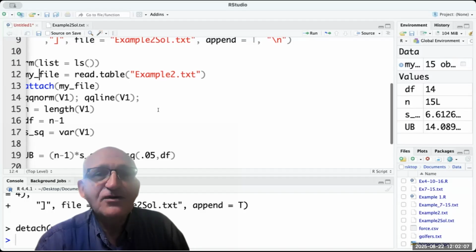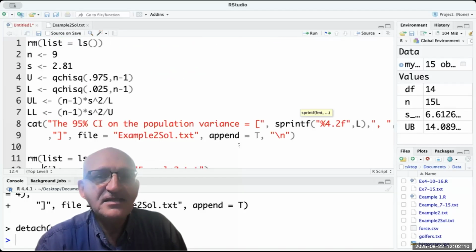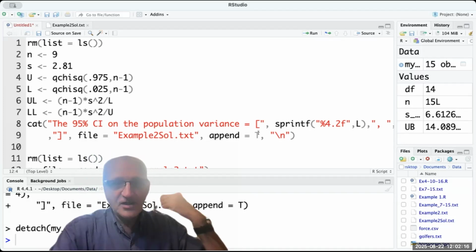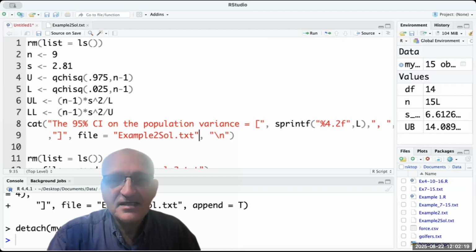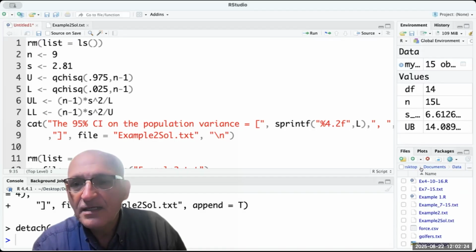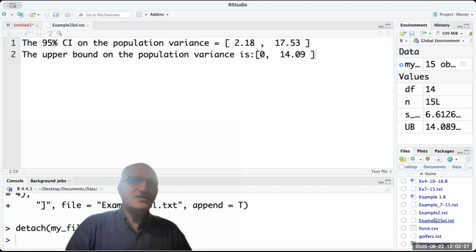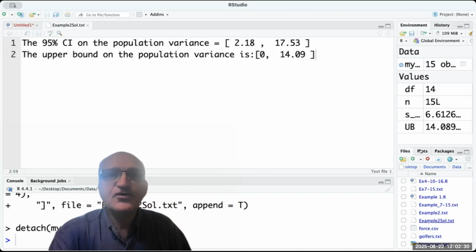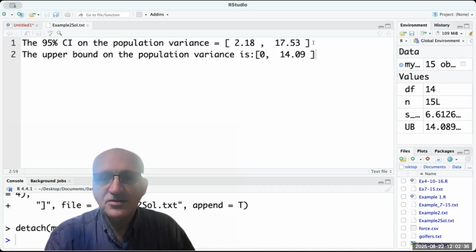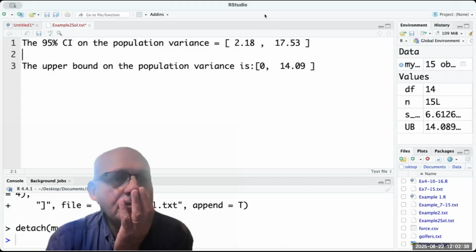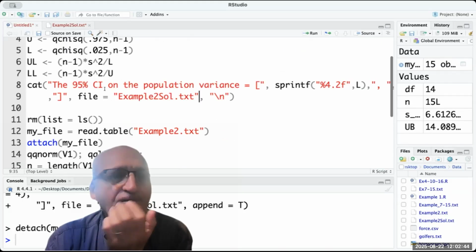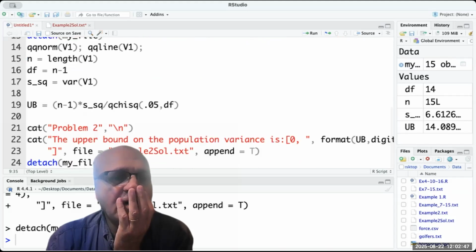Remember when I told you the first time, you shouldn't say append equals true. Why? Because otherwise, every time you run, it will keep the previous stuff. So let's delete that and run the thing again. And now when I open the file, you see, you get only the solution to the first problem and the solution to the second problem. In fact, I think we said problem number two. We didn't print that. Oh, yes, because I didn't send it to the file.